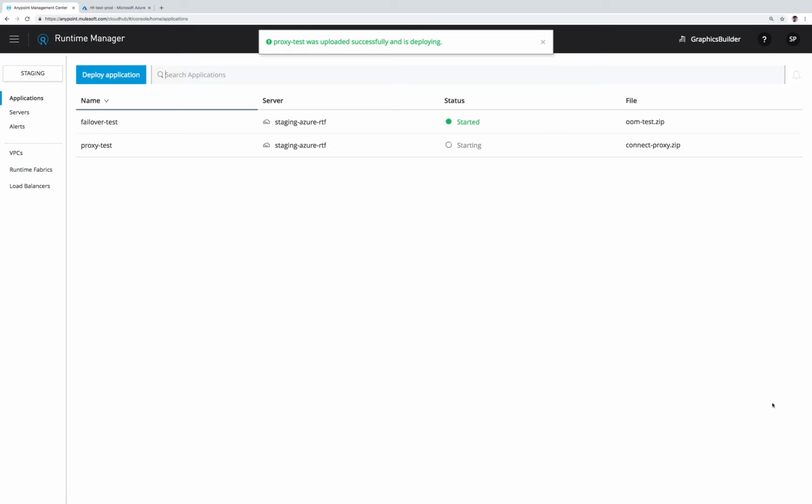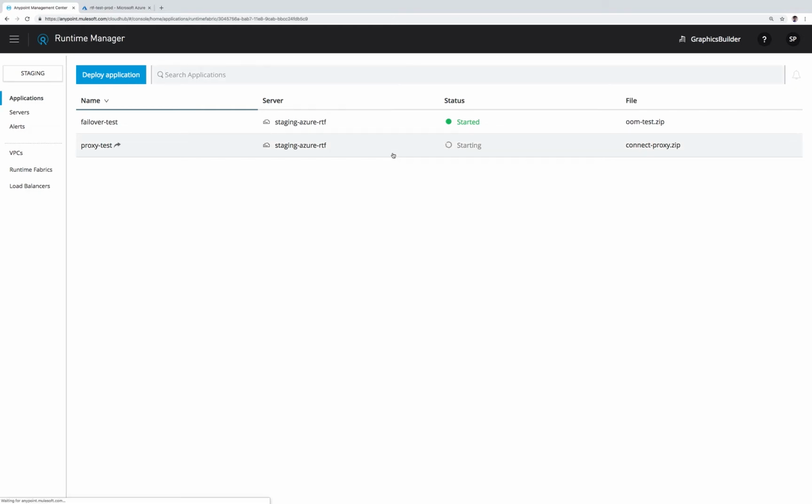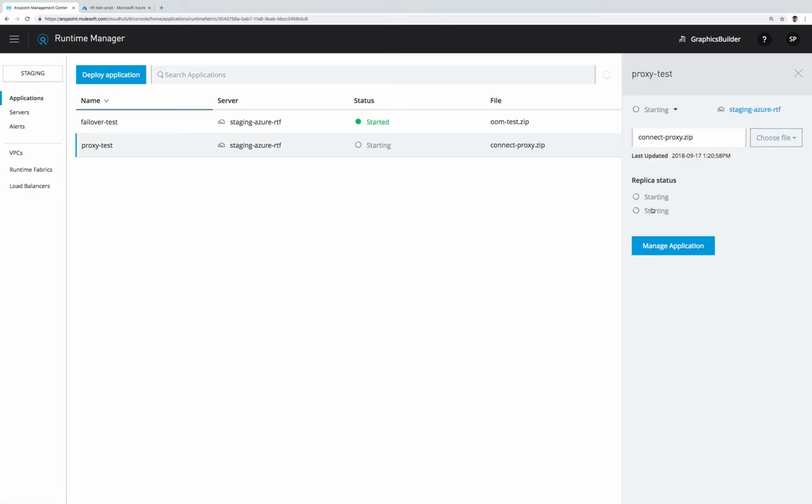And so now what's happening is all of this information is sent down to this Runtime Fabric that I have running on Azure. And Runtime Fabric is going to go ahead and start downloading the application file. It's going to download the containerized runtime image, and it will use the rest of the metadata to deploy the application as we configured it. You can see it spinning up with 2 replicas here. So they're both in the starting state, so they're both spinning up.